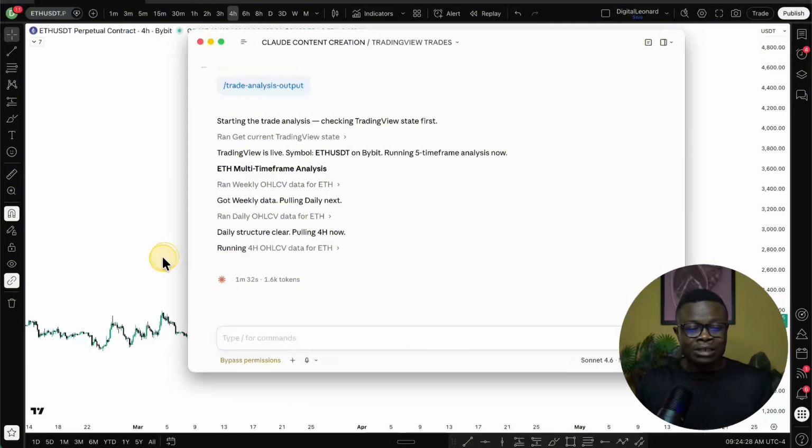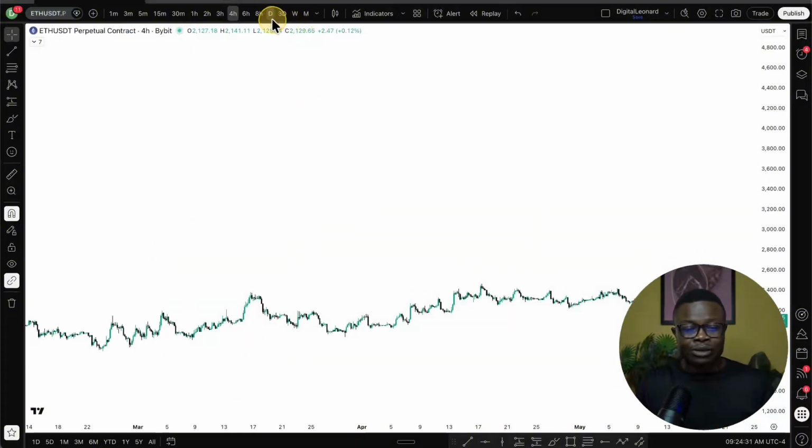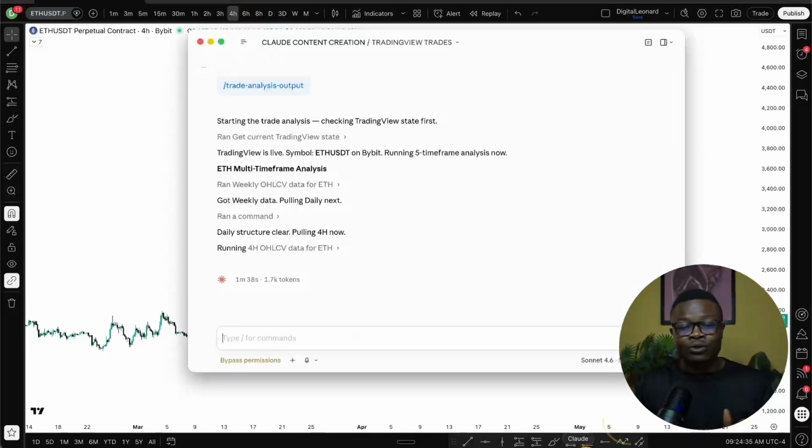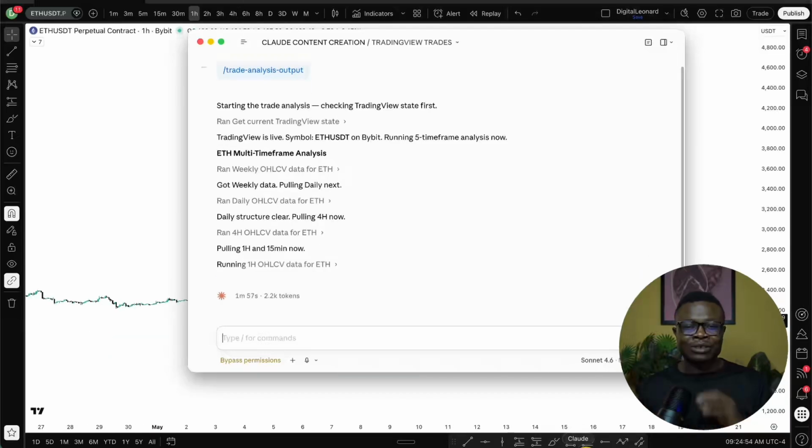So you can see we've switched from weekly to daily, and this time around we're on the 4 hours time frame, and I don't need to do anything. Claude is automatically doing all of this for me. At the end of the day, it will give me entry levels. It will tell me why I'm taking that trade, and it will equally give me resistance and support levels that I should be looking at, and areas of invalidation in case the trade does not go well. So let's wait and see what happens. Just give it a few moments and let it do its work.